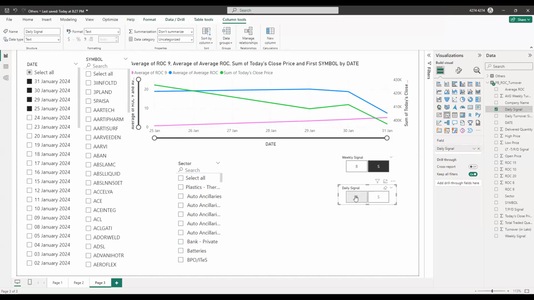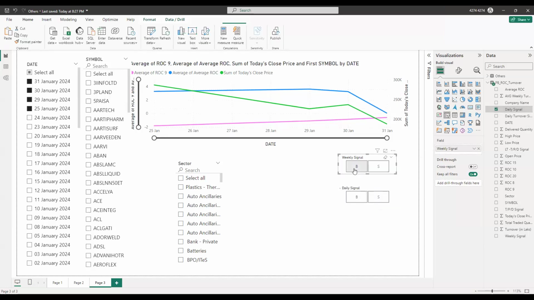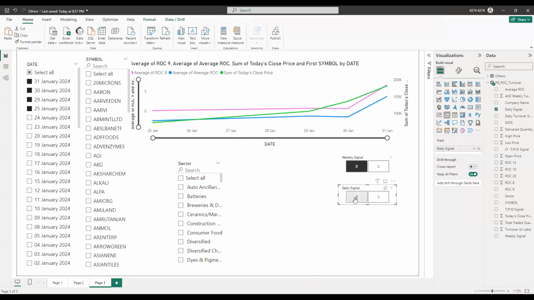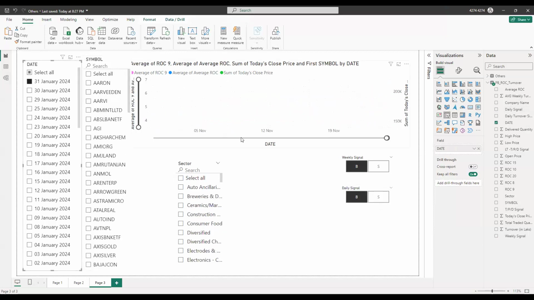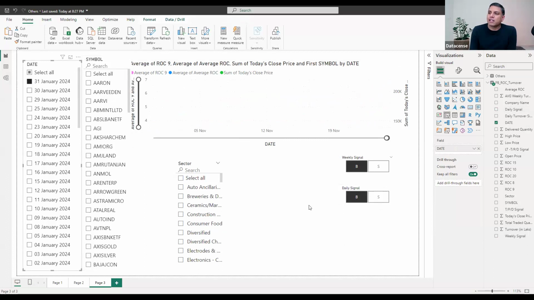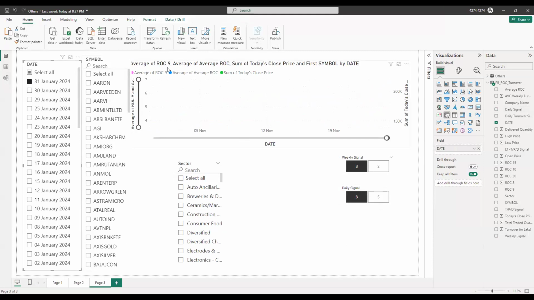Now the moment I click on buy signal in weekly as well as in daily, I should get a list of stocks for that particular day. That's what I need. What is the upper line chart showing? The line chart is showing specific values of ROC9 and average ROC and then closing price. What do they signify, in simple terms?